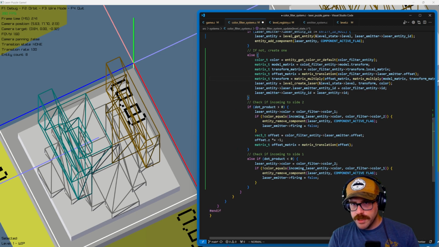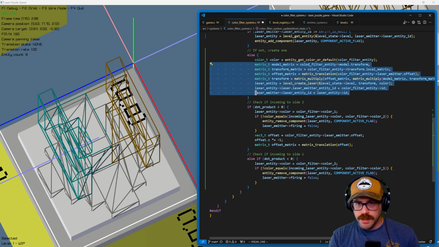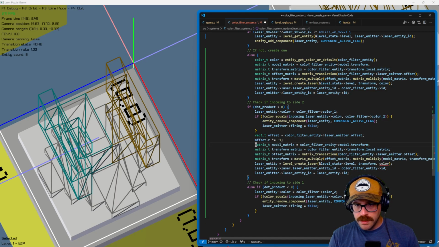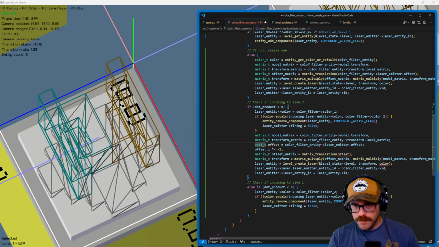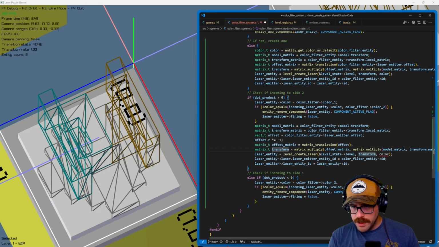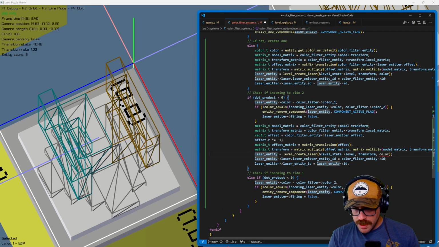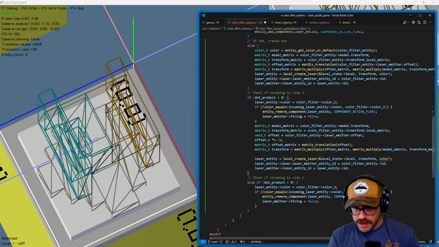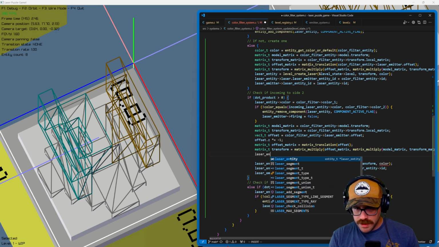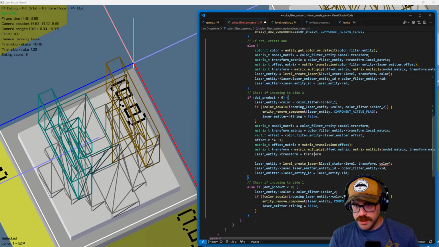transform, which applies what? The model matrix as well? Gosh, I might just need to copy a lot of this over. Yeah, I think I will. Model matrix, great. Offset matrix, it's going to come from this offset. Then I'm going to take the new transform, which is the offset matrix, model matrix, transform matrix, and I'm not going to recreate the laser entity. That would be silly. So the laser entity's transform is just going to equal this new transform. That should cover it.